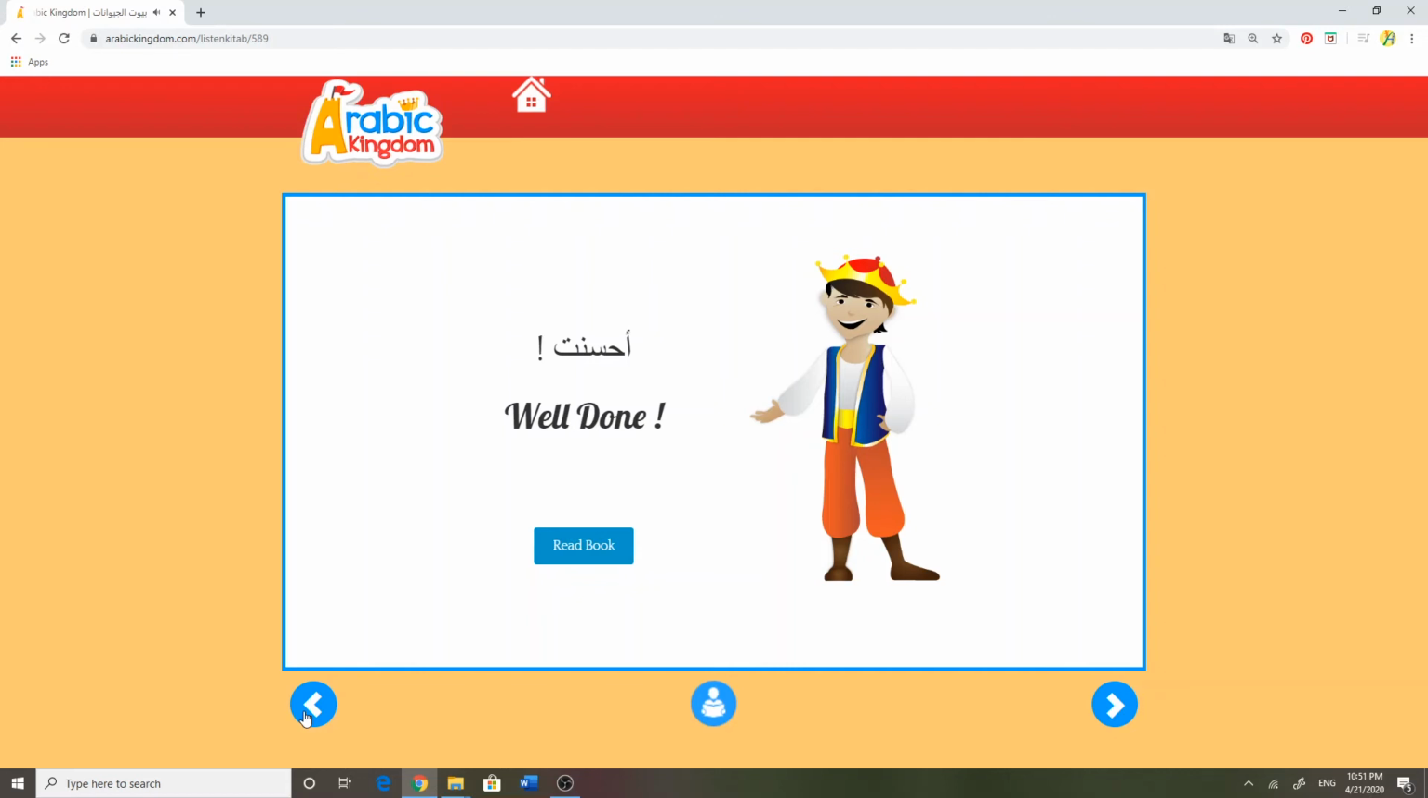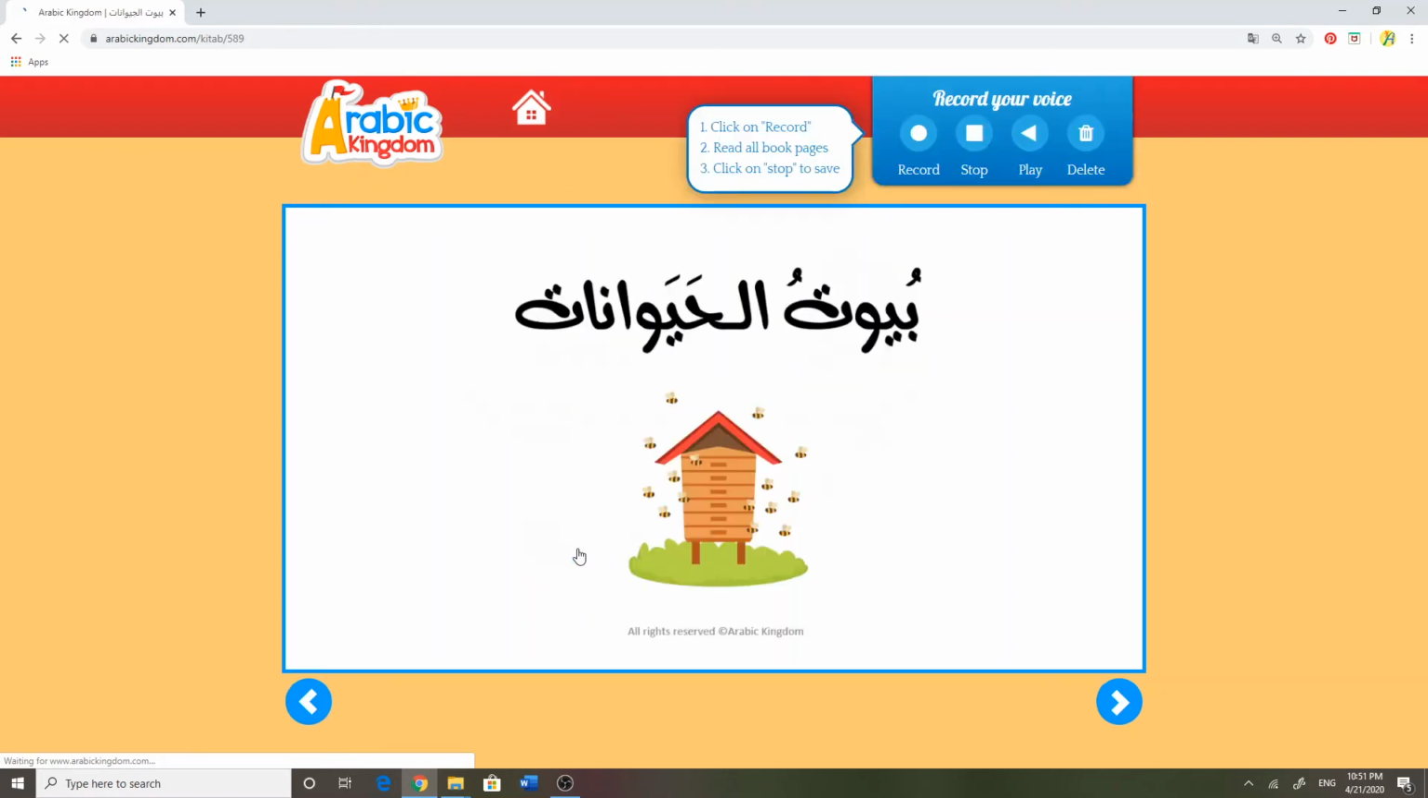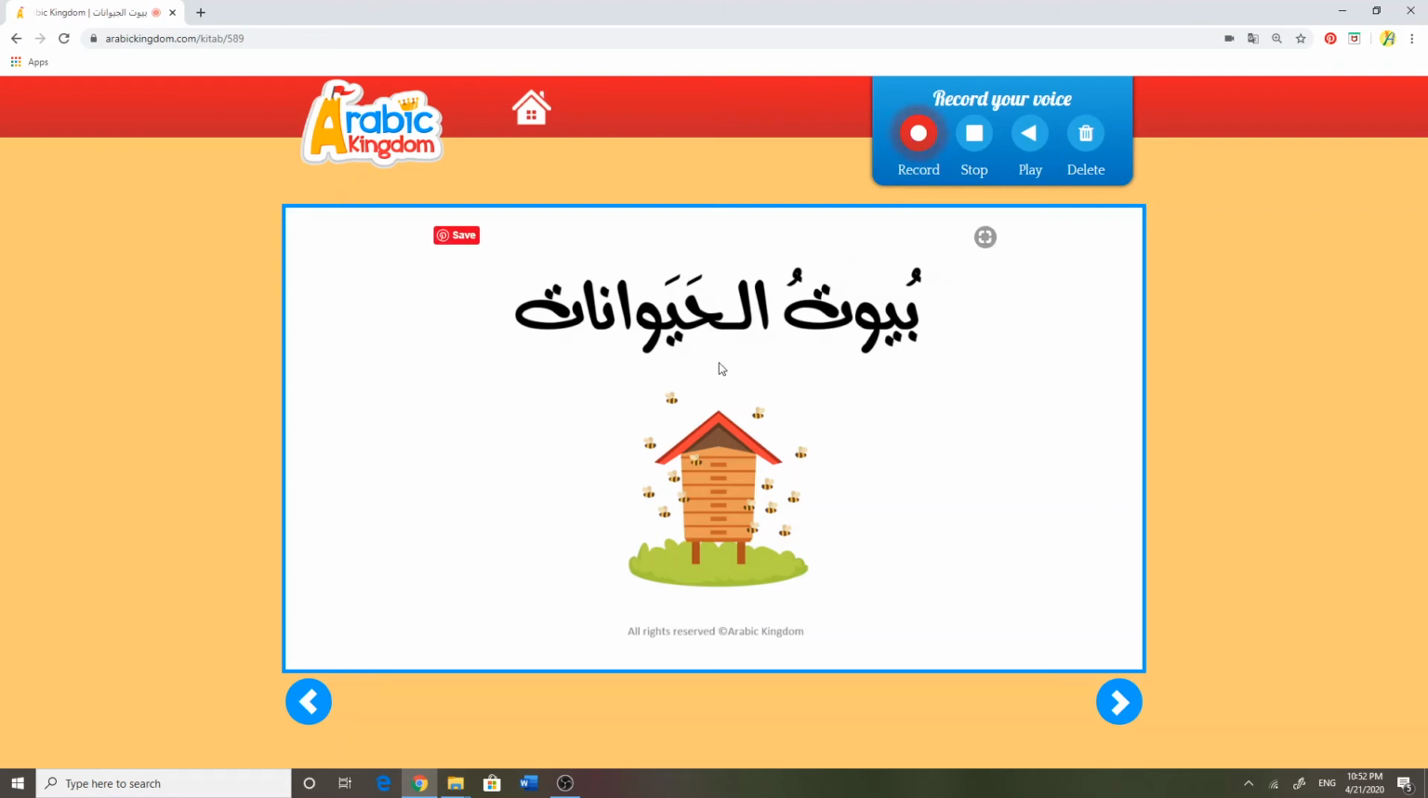Once the student has completed reading the book, you can click on Read the Book. Here you'll have an option to record the voice by clicking on this button here. And once you are done reading the book, you can click on Stop to end the recording. So the recording is in progress.